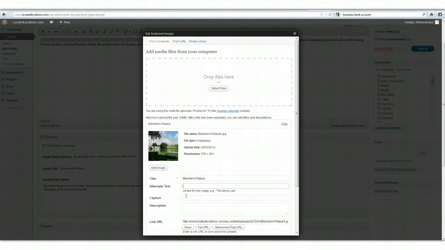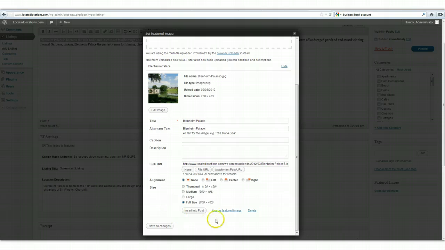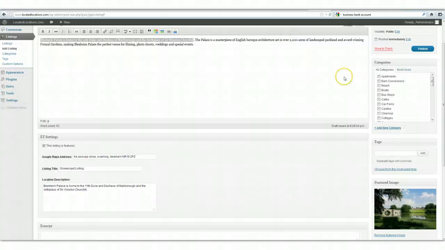And we're going to just call the alternate text the same thing, but you can call this whatever you want as long as it's relevant to the actual location that you're adding. Once that's done, make sure you select use as featured image. You'll then see it will appear over here on the right. You can then just hit this cross at the top to remove the upload box.